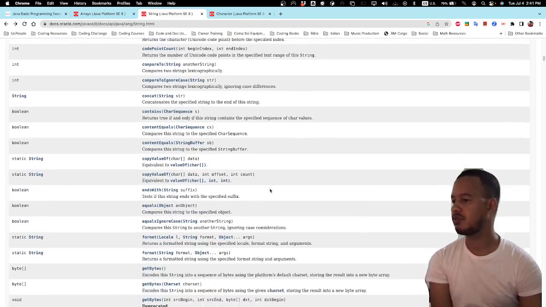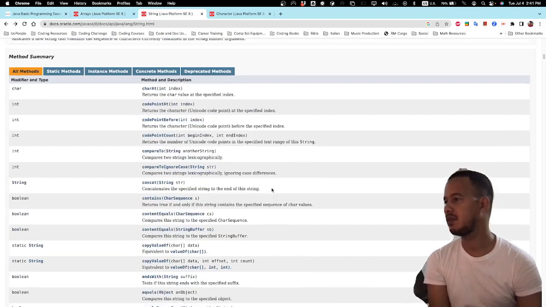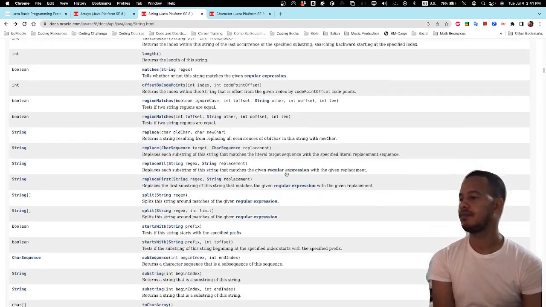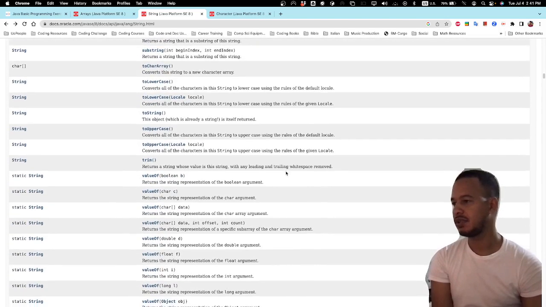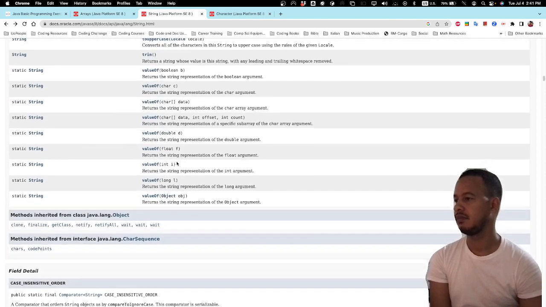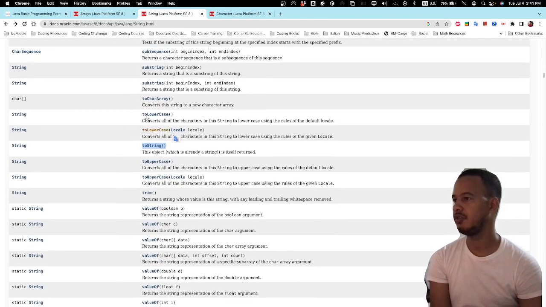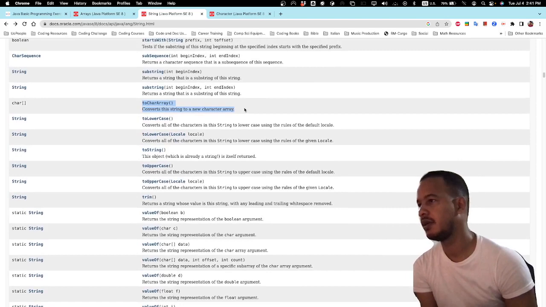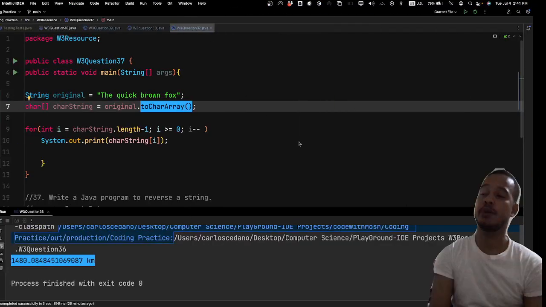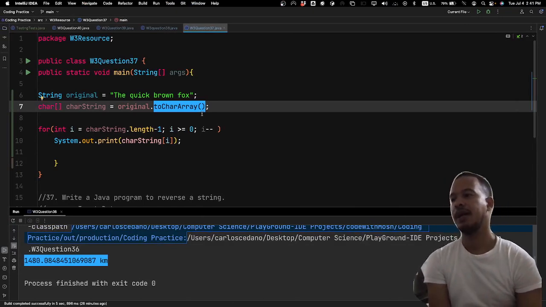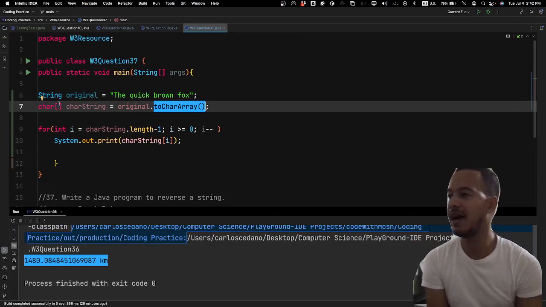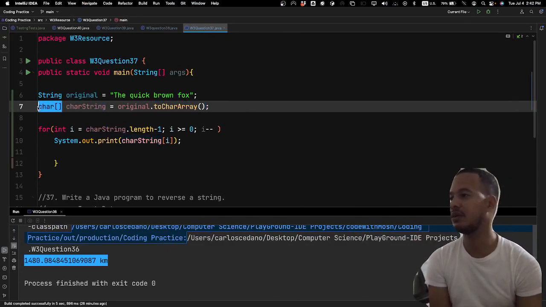So we go down to the Java methods. Let me go up. Summary of all methods. I'm not even going to categorize them. I'm just going to see all of them, and I'm going to show you two string class and then toCharArray right here. Converts a string to a new character array. And since it's being converted into a character array, we have to deposit the array into a variable of type character array.